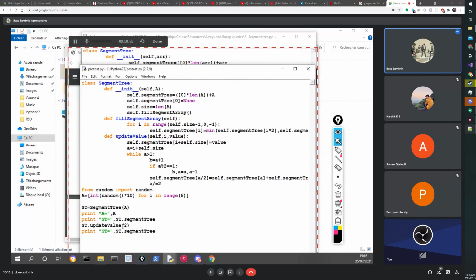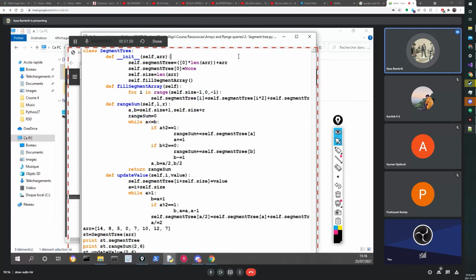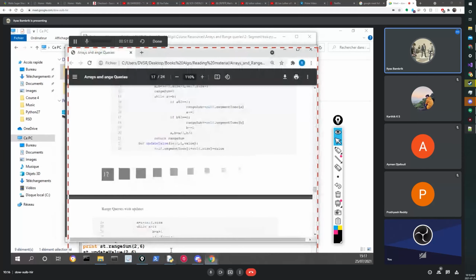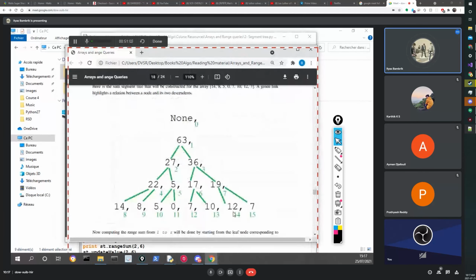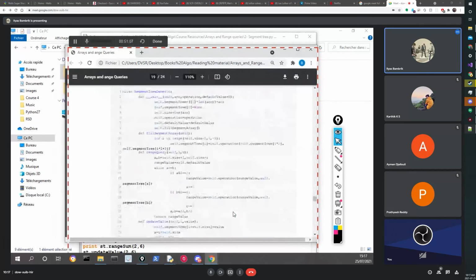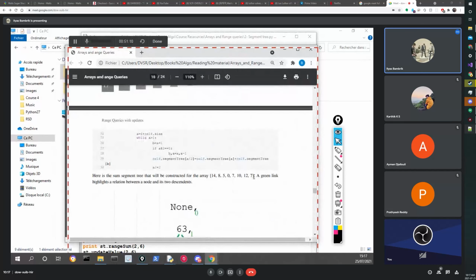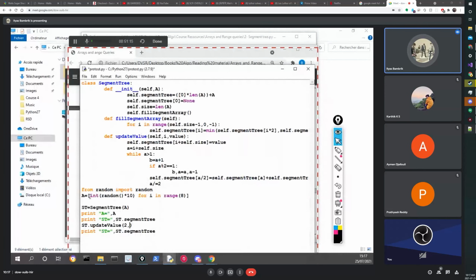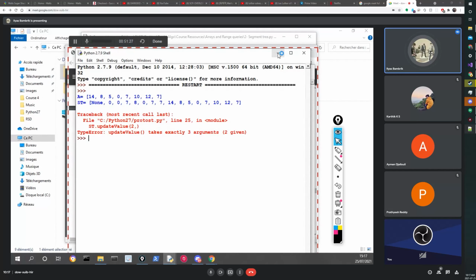Oh, it's position 2. Let's take this example rather than taking an arbitrary array. Let's take this array. So A equals... exactly 3 values.